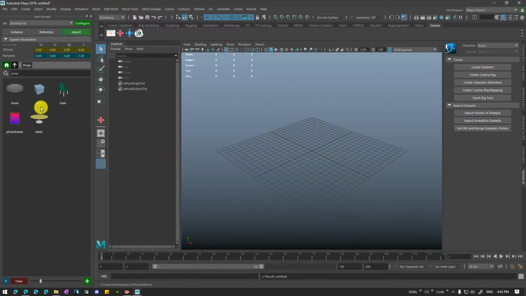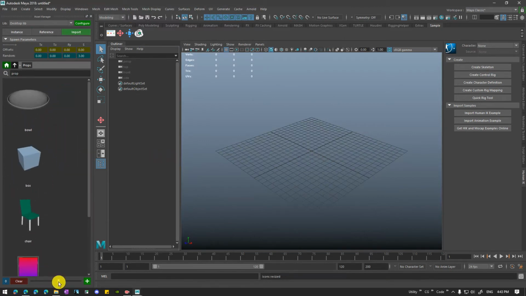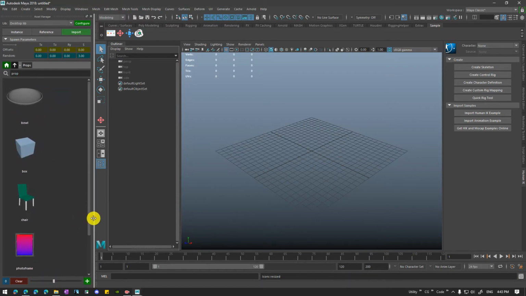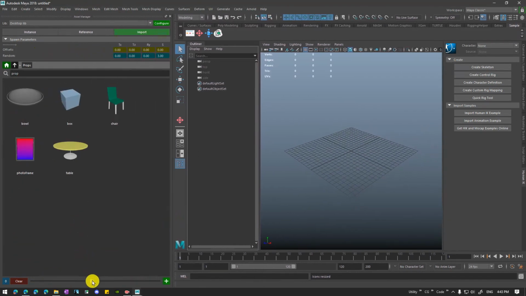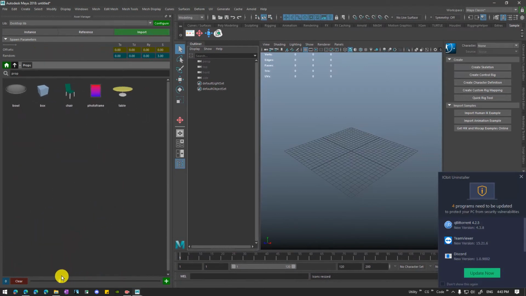And also you can change the thumbnail sizes of these icons by adjusting this slider. You can widen this if you want. Use bigger thumbnails or reduce the thumbnail size to include more assets.